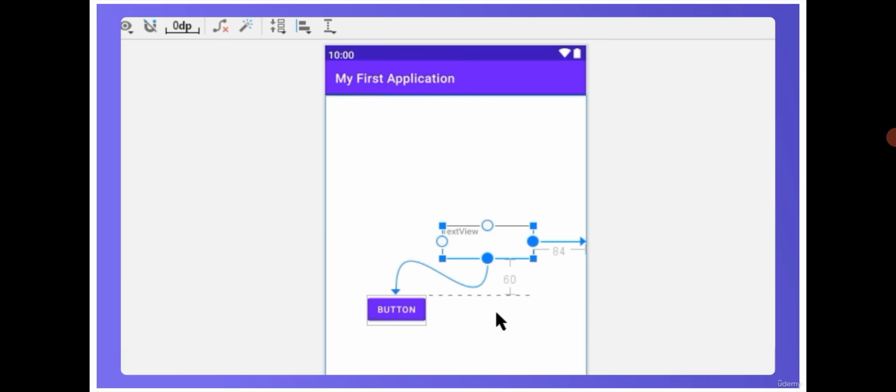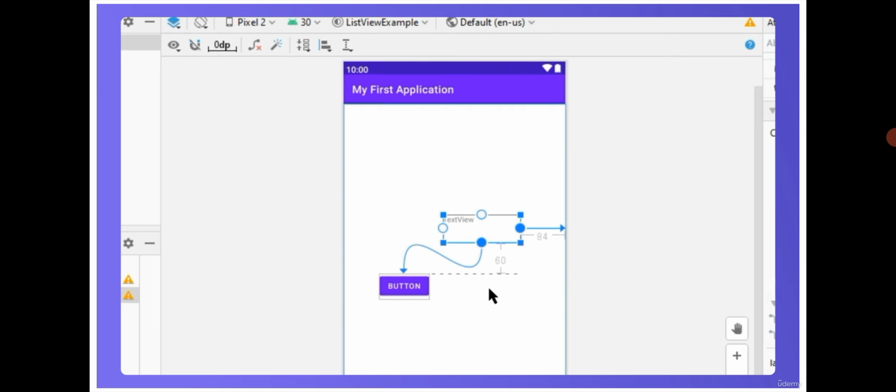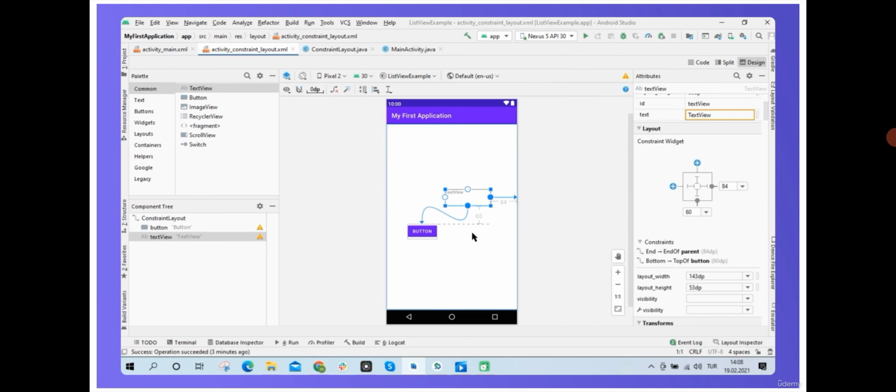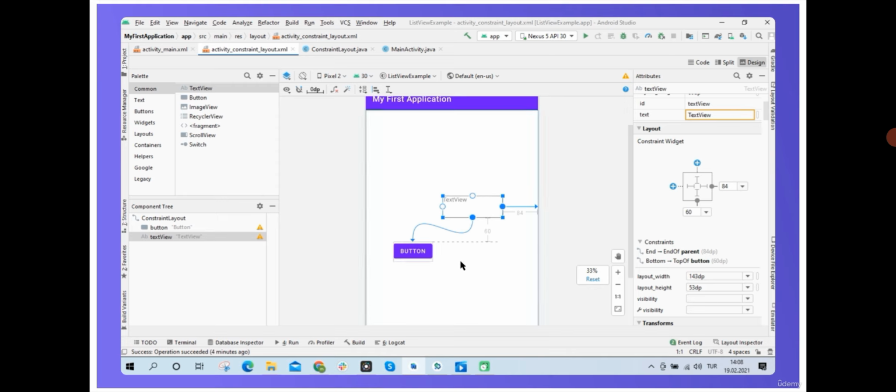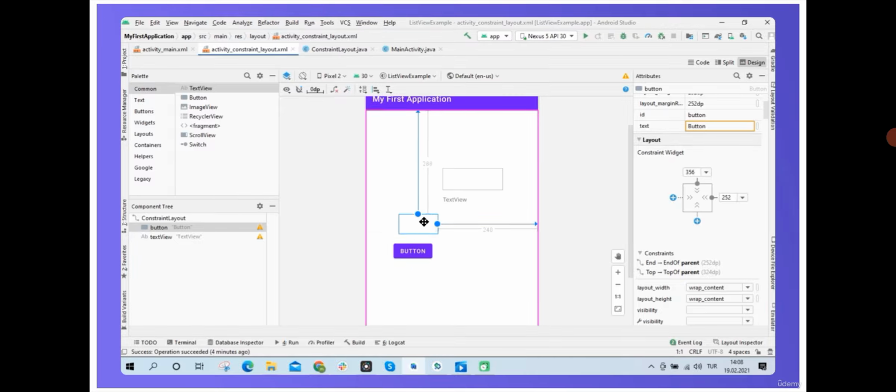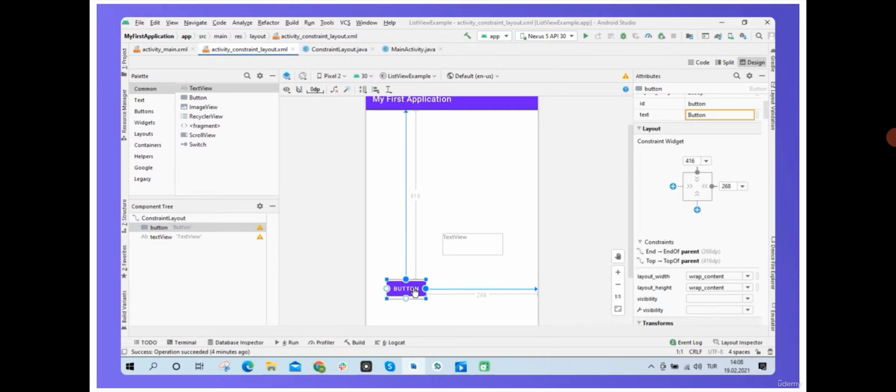Now, what do you suppose the advantage of this is? When the application runs in different screen sizes, the position will still be kept. And when I drag the button to somewhere, the text view will follow it. And the text view takes the position according to the button.